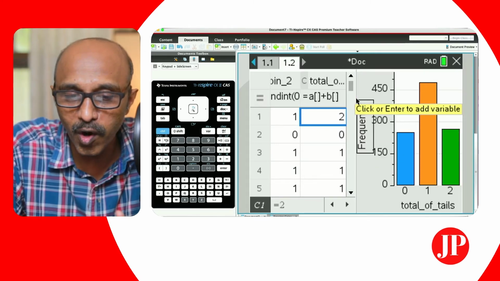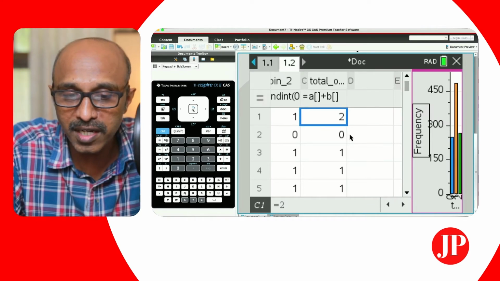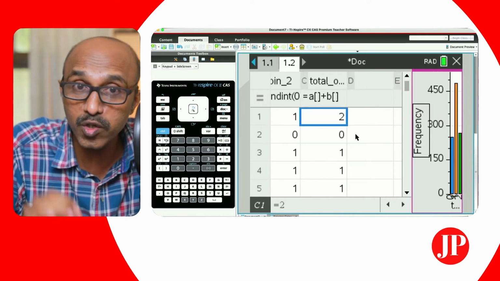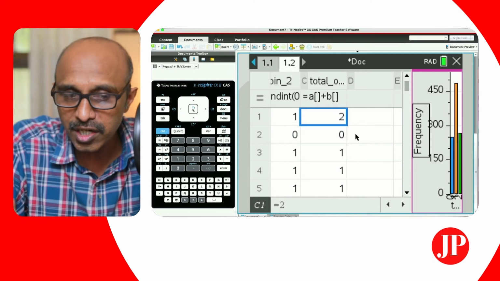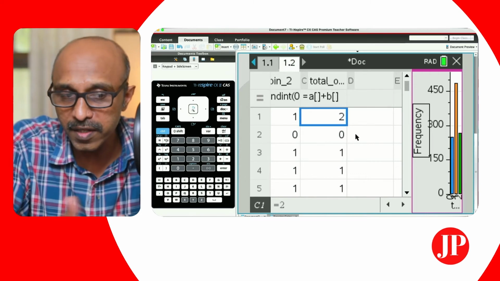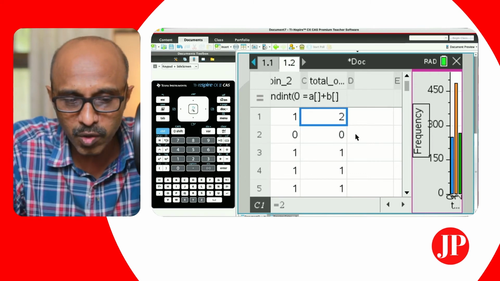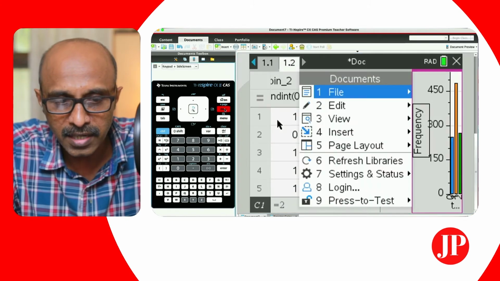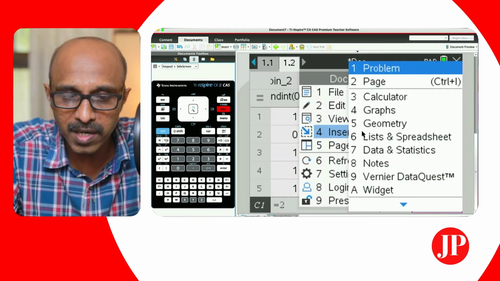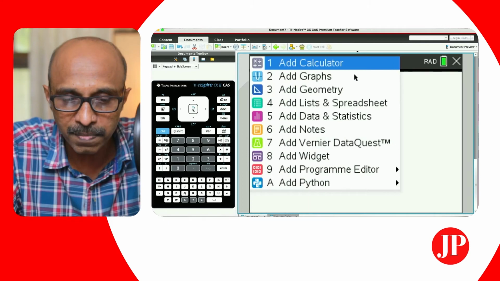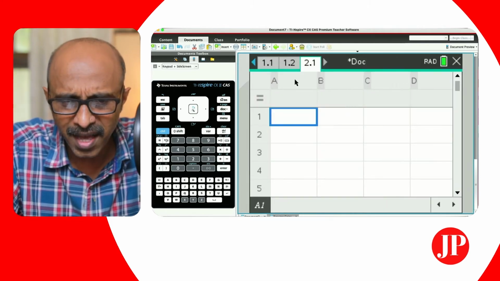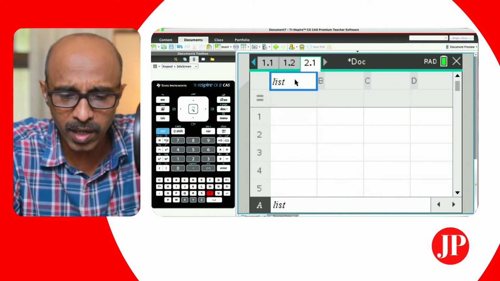Our emphasis was more on the list and spreadsheet page, how you can simulate different kinds of activities using the random integer or any kind of random aspects of the TI-Nspire CX2. I want to show one more thing. So let me insert a new problem, list and spreadsheet again. What should I call this? Let me just call it list 1.